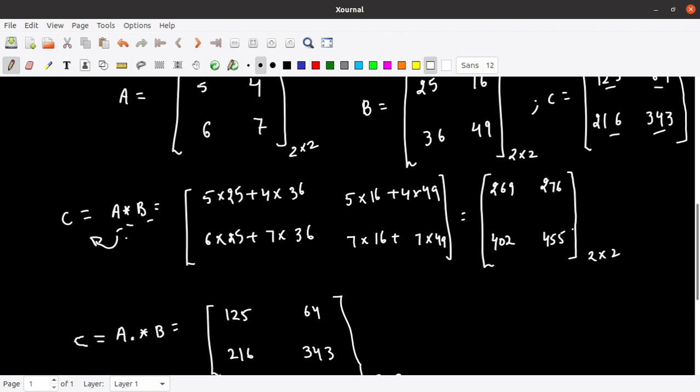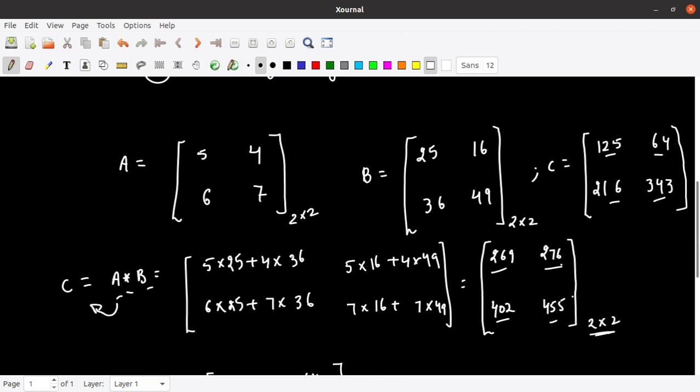If I multiply A and B, which is the matrix multiplication, I will get 269, 276, 402 and 455, a 2 cross 2 matrix. If you look at this matrix we obtained by multiplying A and B, and the matrix C which we created here, they are not the same. That means we cannot do this operation on the two matrices A and B to obtain this matrix C.